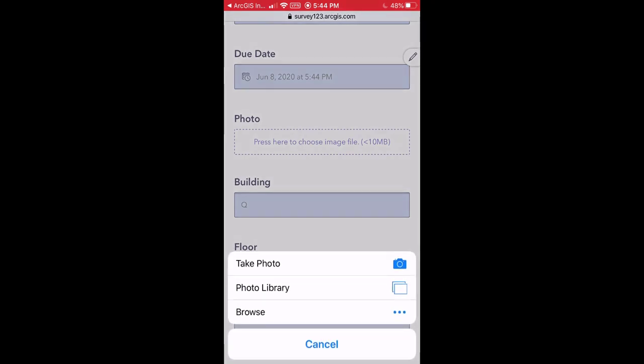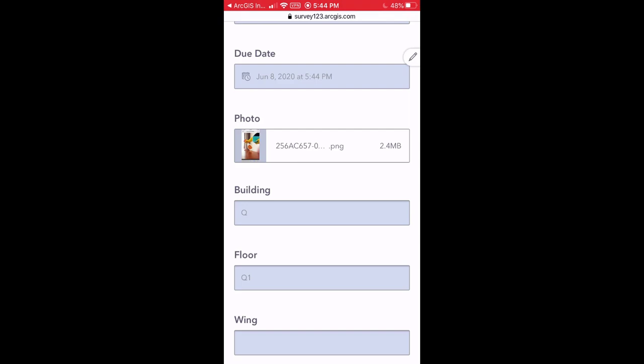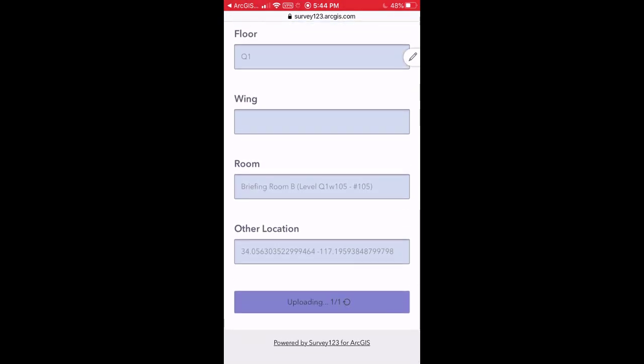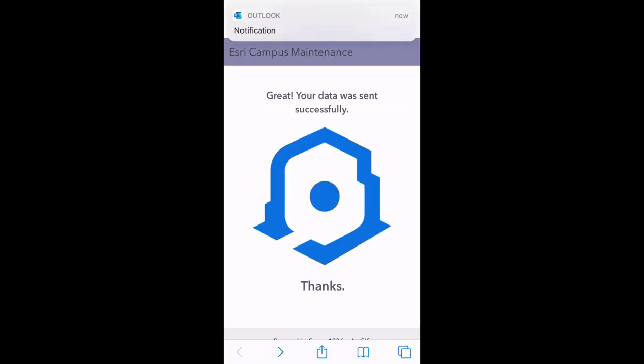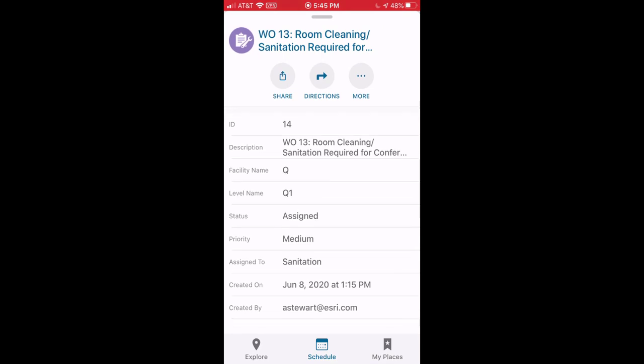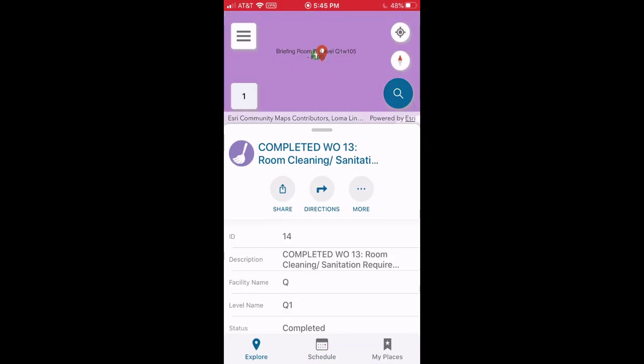Also, the custodian has the ability to take an image of the work that they've done to show that it is completed. Once the work order has been submitted by the custodian, the supervisor and/or the employee that submitted the work order can go back into the ArcGIS Indoors mobile application and view the status of the work order as completed. Now, looking at the title of the work order and the status of the work order, we can see it as completed.